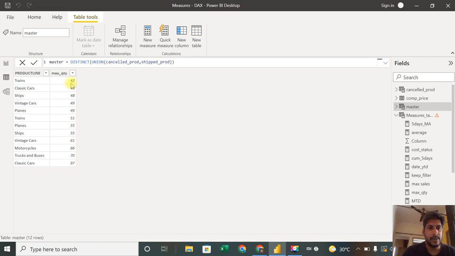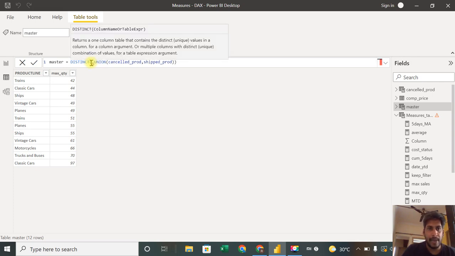In the sense, if there are any duplicate values, those duplicate values will be taken out. In a distinct, what will happen? Any duplicate value you have, those duplicates will be taken out. If there are unique values, only unique values will be retained. Okay, that's the one function.